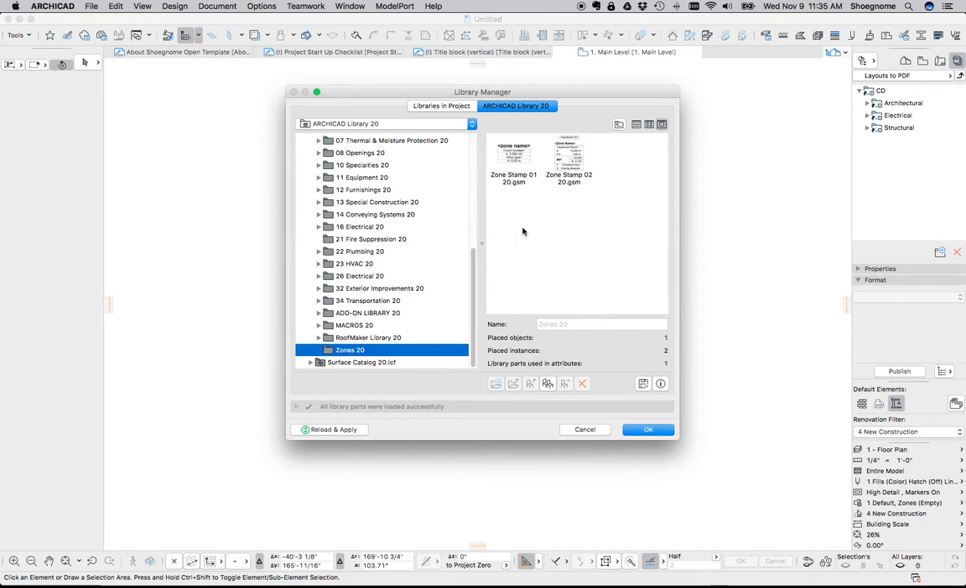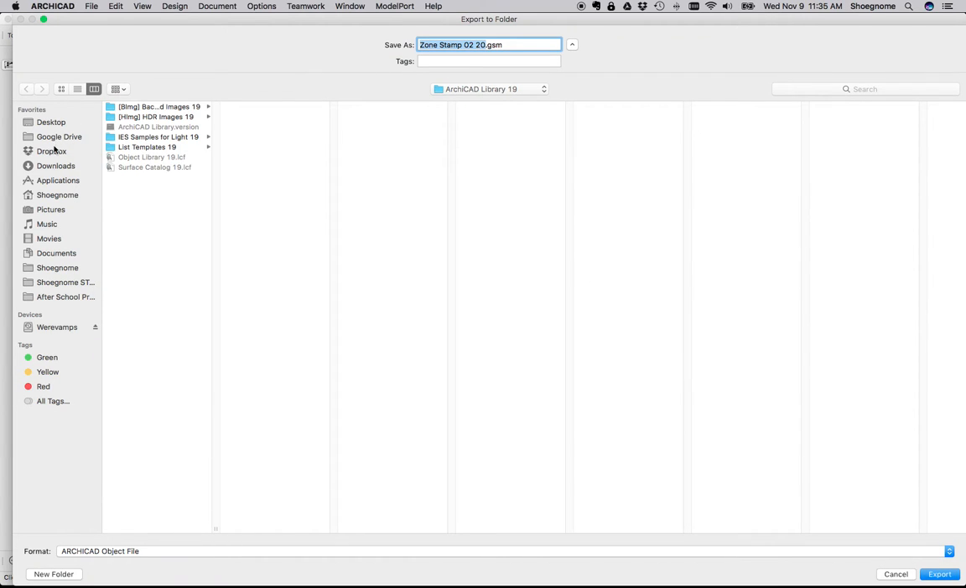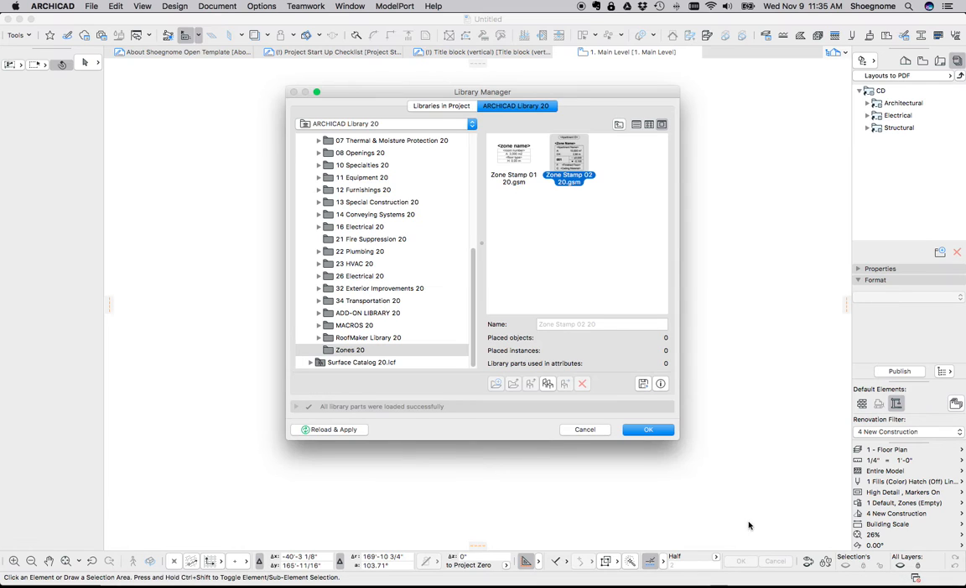In this case, the reader is asking about the zone stamp. So you select what you want, say zone stamp 220, and hit the little save button. Now we'll just go to desktop, save that, and hit export.